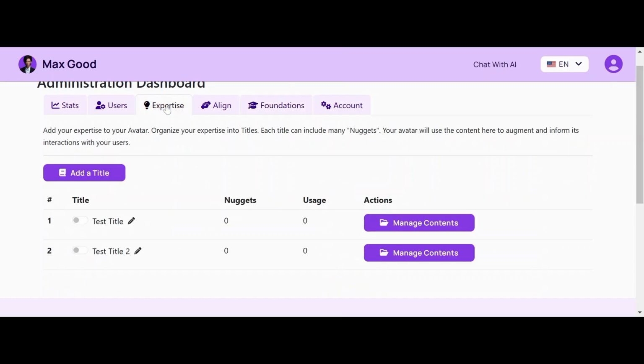So for the expertise tab, for you to be able to upload any material, you start by adding a title. As you can see, there are some demo titles that I had added initially. So I'm just going to walk you through how to actually upload any resource material here so that your avatar can feed off this resource material and provide answers to any question, prompt, or interaction that your user engages with when engaging with your avatar. So I'm going to walk you through how to add a title.